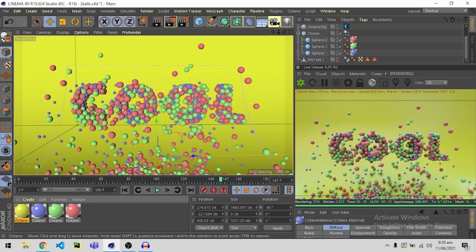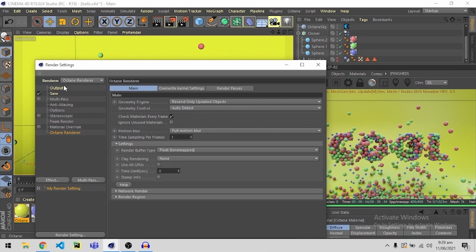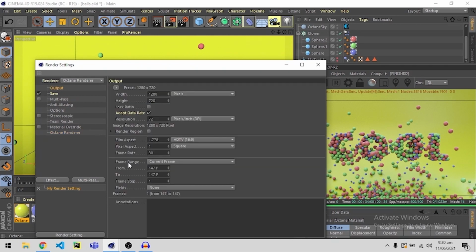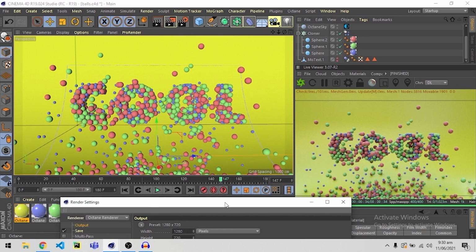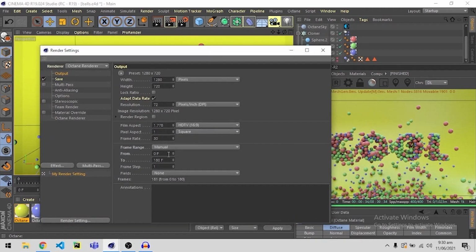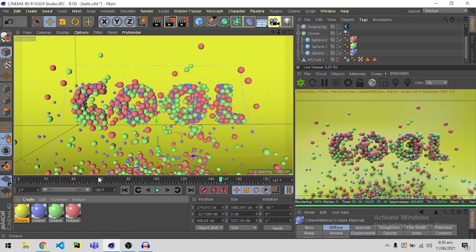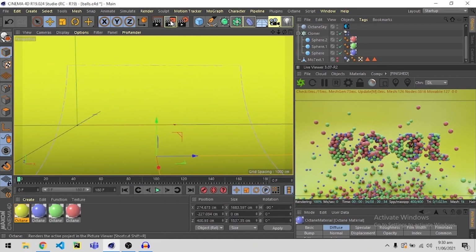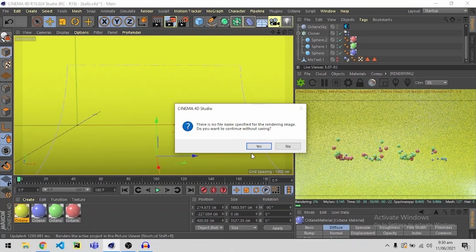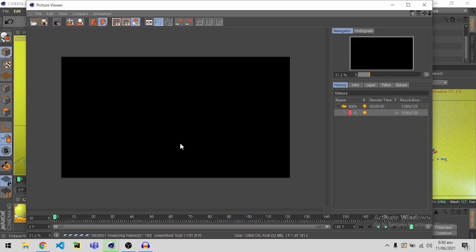So next up, when you're ready, actually one more thing, just go to these render settings and go to output and the frame. Now what we're going to do is we're going to do from frame number 0 to frame number 180, right? Yeah, because we have 0 to 180. Okay, so it's going to make it an animation, and next up we are going to just hit render, and there you go. So it's going to start rendering.